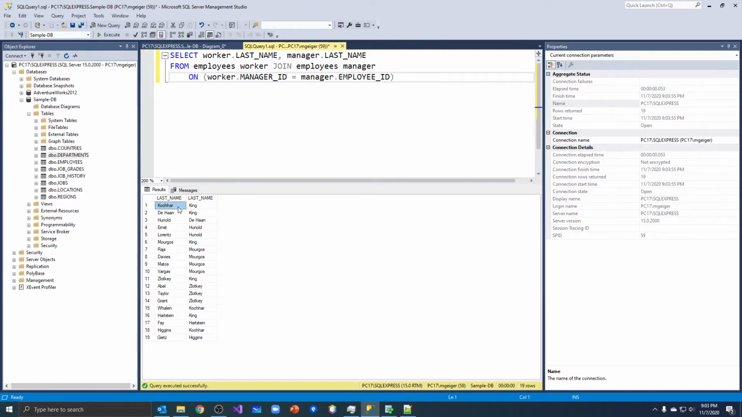Let's go ahead and execute it. And we can see that Kochhar works for King, De Haan works for King. Hunold works for De Haan. Ernst and Lorentz both work for Hunold. Mourgos reports to King. These guys all report to Mourgos.